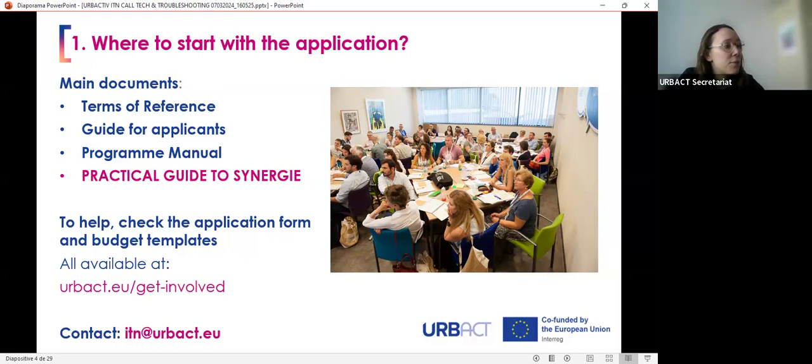The last one is a practical guide to Synergy that describes every step that you need to take to fill in correctly the application form in Synergy. We strongly encourage you to have it by your side while filling your application in order to respect the order of the steps, because the system is not super user-friendly for beginners and you can rapidly get lost and create errors. So please follow it step by step. And if you still have a question, you can always contact us at the ITN at urbact.eu.